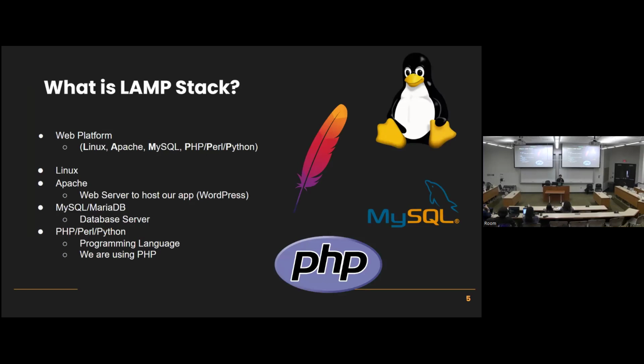So very quickly, what exactly is a LAMP stack? LAMP stands for Linux, Apache, MySQL or MariaDB, and then some sort of programming language: PHP, Perl, Python. In this case, we'll be using PHP. We want to run an application on the LAMP stack. A web application that utilizes all of these different components is WordPress. So that's why we will be setting up WordPress on a LAMP stack.